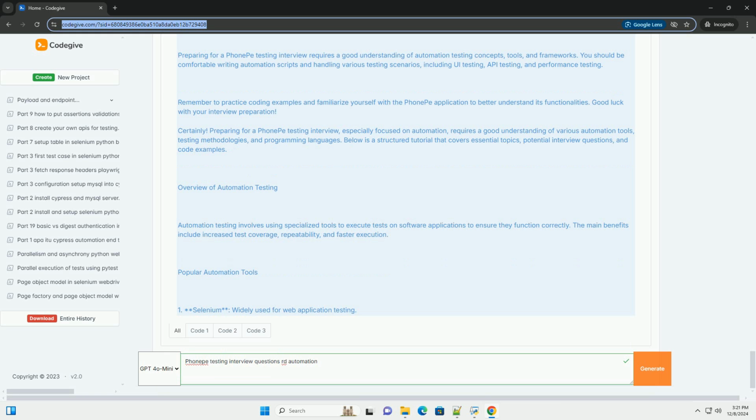MobileElement element equals driver.findElement by id, com.phonepe.app:id/button_id. element.click. // Add assertions here to verify behavior. // Close the driver. driver.quit.